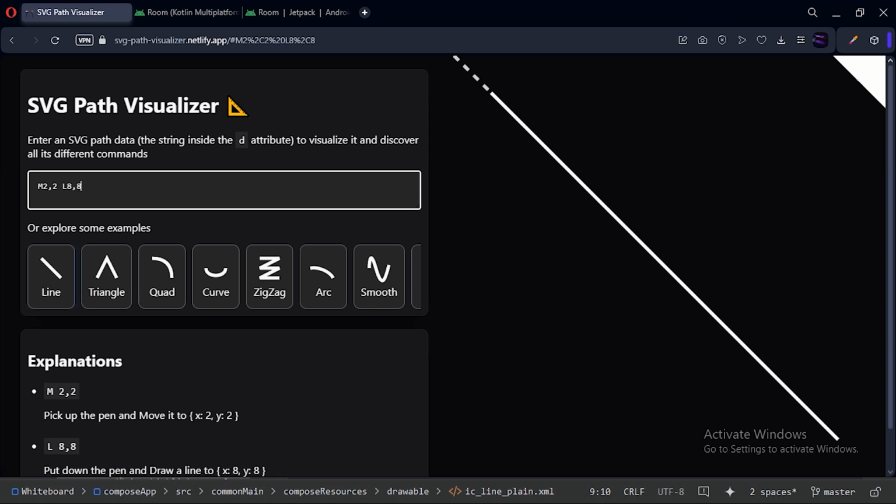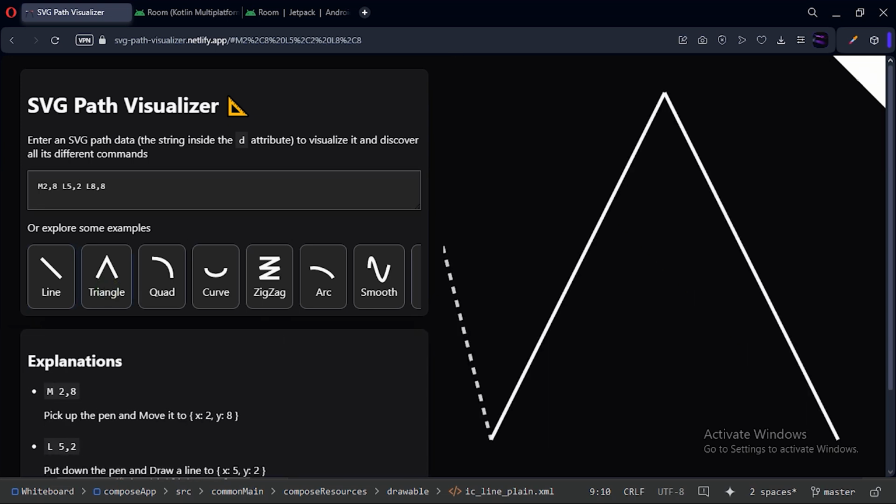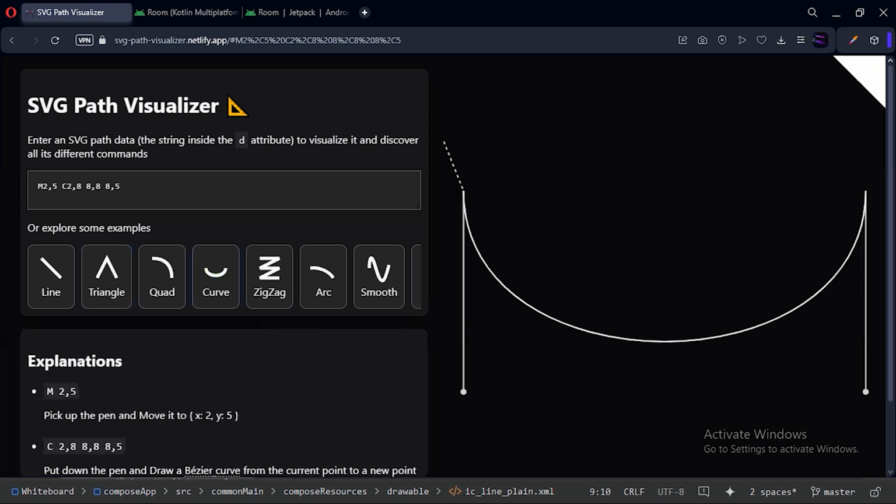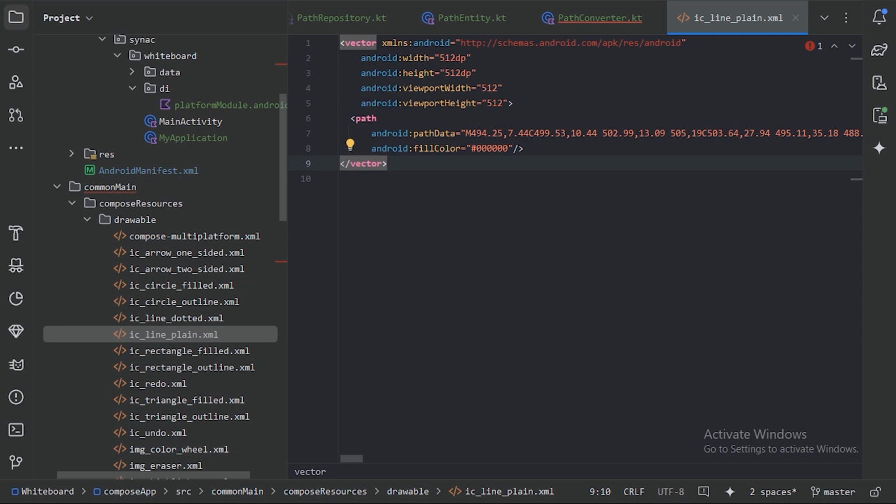And if we check the path of this triangle, first we have used this M command for move to, and next we have this L52 command for making a line to this 52 coordinate, and after this again we have this L88 command for making the line to this 88 coordinate. This is how we specify the SVG paths. And if we have a curve, then we use this C command for cubic 2. In the same way we will specify our path data into a string.